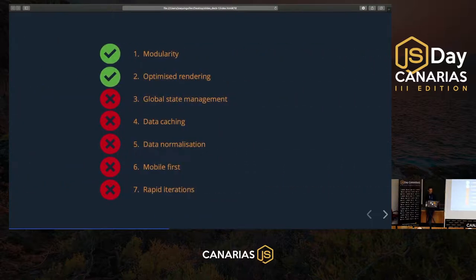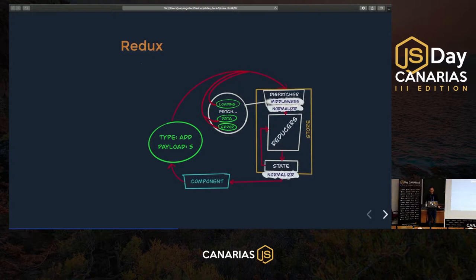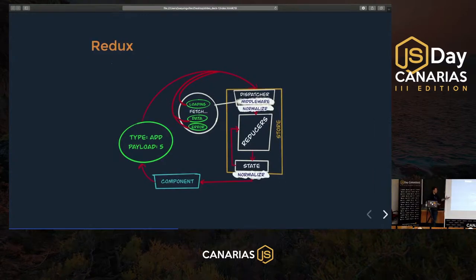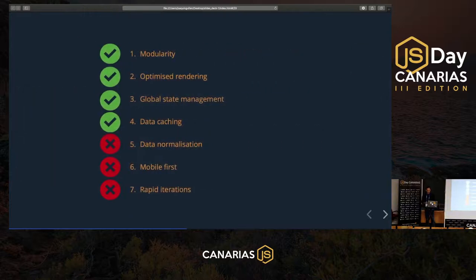So with that, we'll have managed to deal with global state management and with data caching, but we still have three lacking parts there, right? Data normalization is nowhere to be found. So if we want data normalization, we have to add a library like normalizr, define a schema, and make sure that our data gets normalized before it's put in the store and denormalized before it goes out to the React components. So with that, we have managed to solve data normalization.